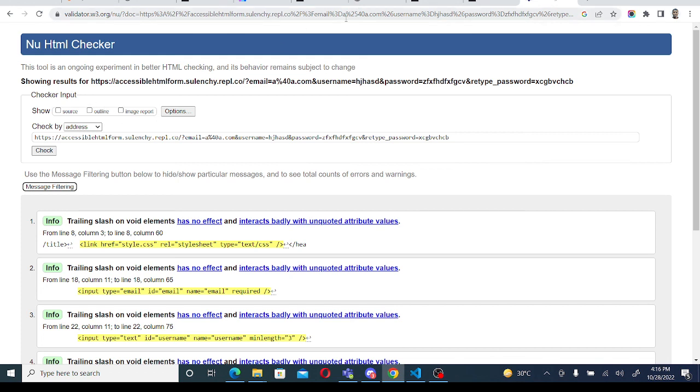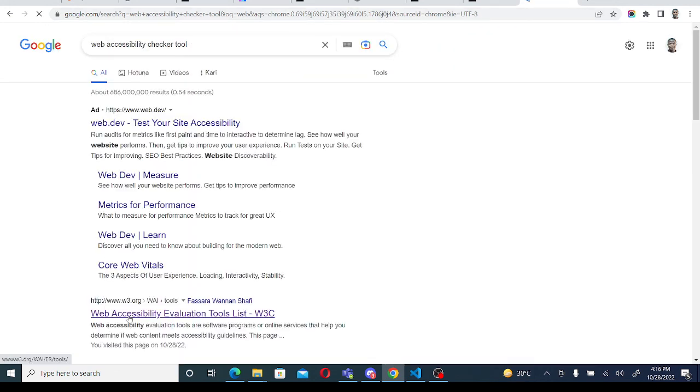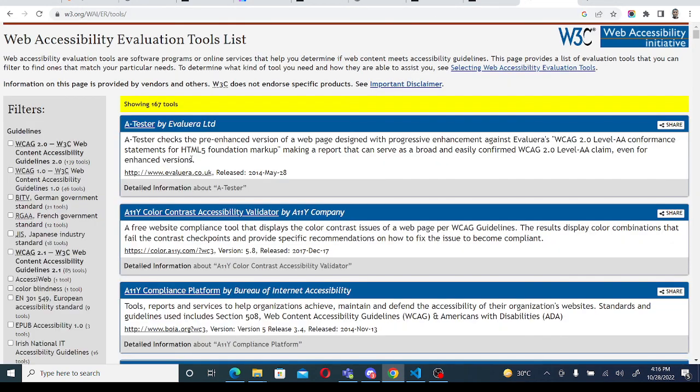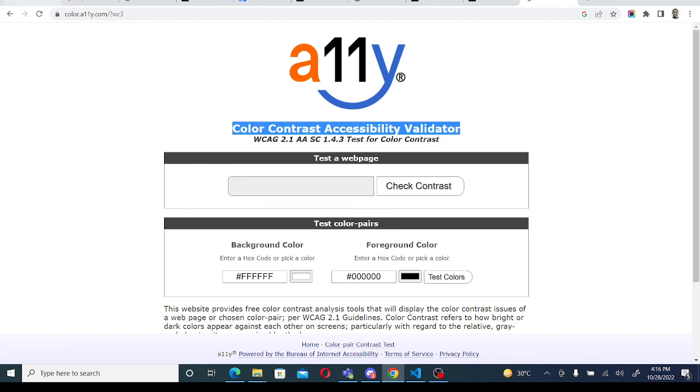Okay, so let's now go and check for something like contrast. I think it should be under web accessibility checker tools. Yes, I can just come down here. There's one particular I want to use. Okay, let's use this to check the contrast. Contrast, just talking about the color. You know, I told you there are some users that can read for long on the screen, and if you don't maintain the contrast, then some users might not be able to effectively use your website.